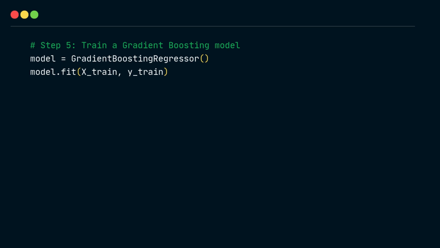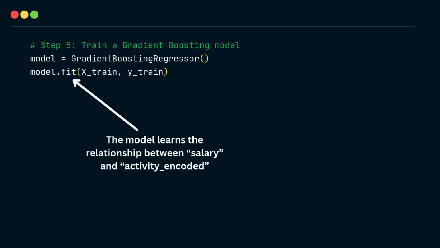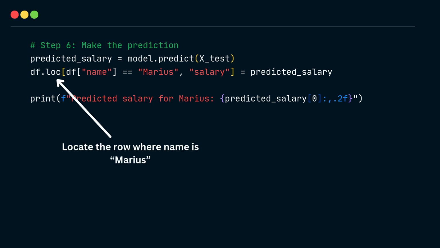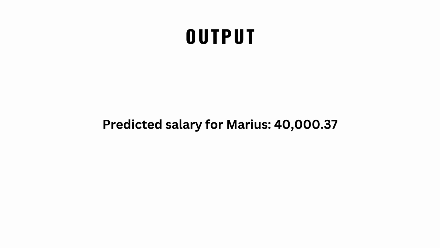Then in step 5, we train the model with the training data. The fit function will make the model learn the relationship between salary and activity encoded. Then in step 6, we will print out the prediction of the model. The loc function here is to locate the row where name is Marius, and the output should be like this.